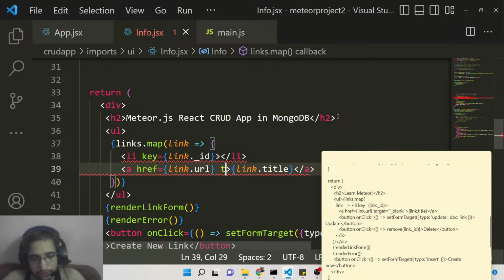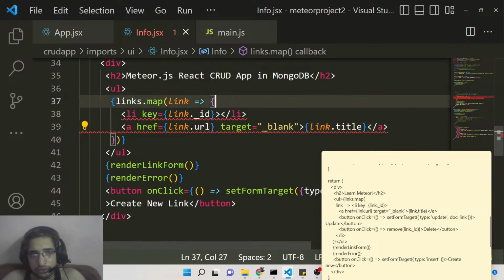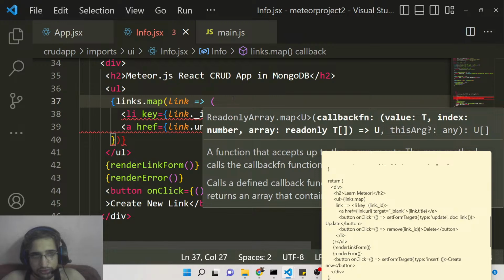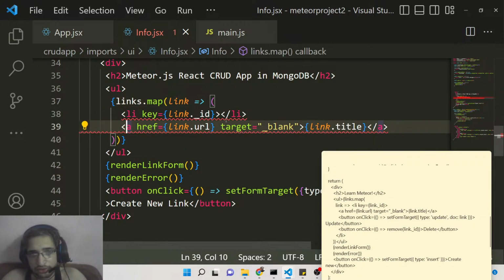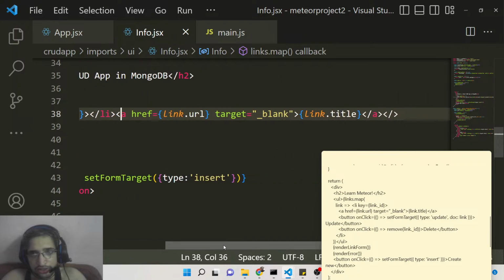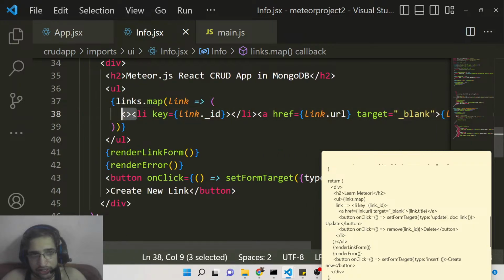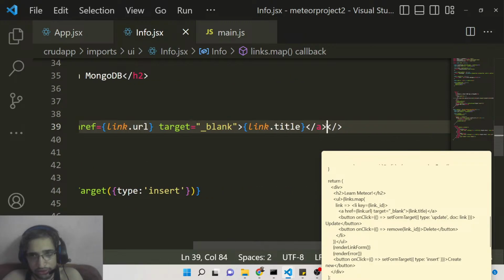And also we need to attach a target attribute which is blank. I think this needs to be this one, parentheses like this. So this needs to be in a single element. So this needs to contain a parent element like this. So just surround this inside this parent element like this.